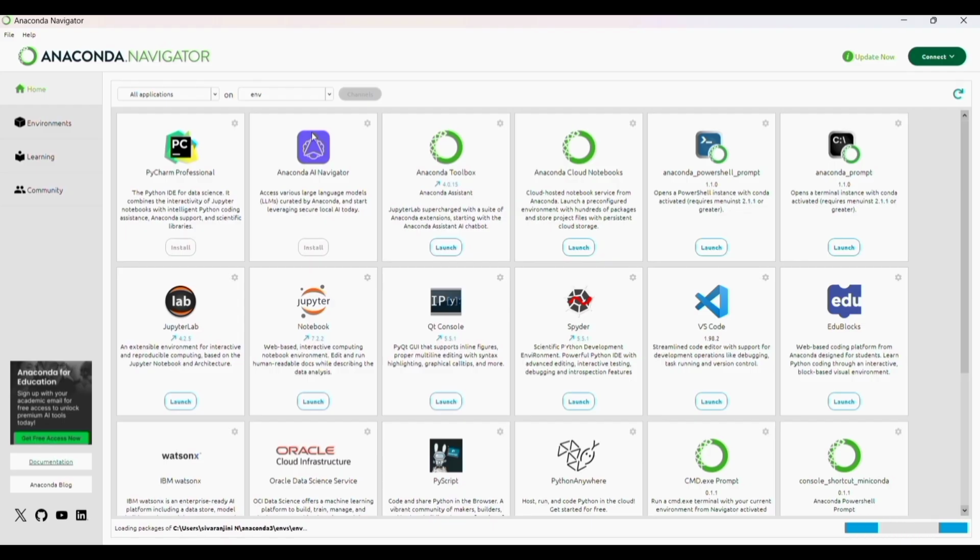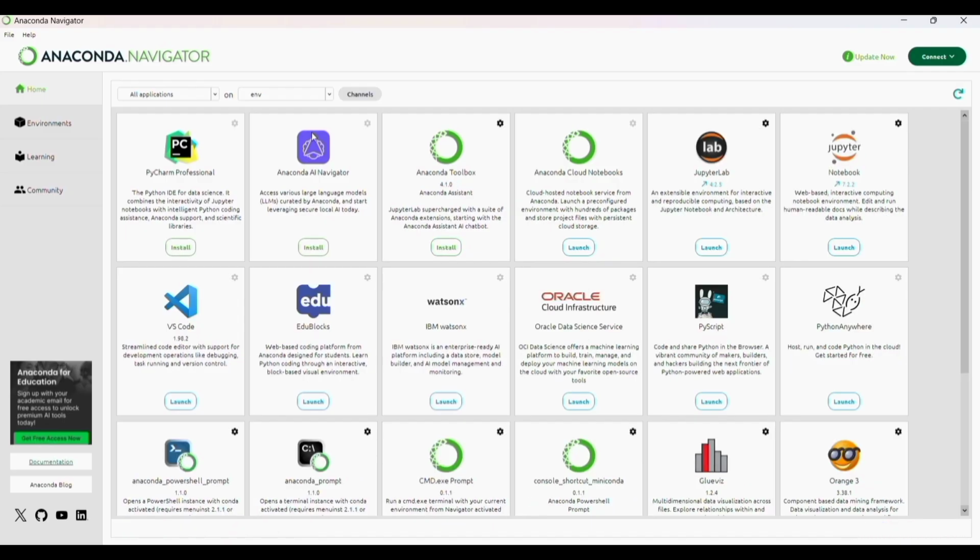Once the environment is set, I launch two essential tools, which are Jupyter Notebook and Visual Studio Code. Jupyter Notebook is used for testing, running, and modifying our deep learning models. Visual Studio Code is used for running and deploying our web-based application.